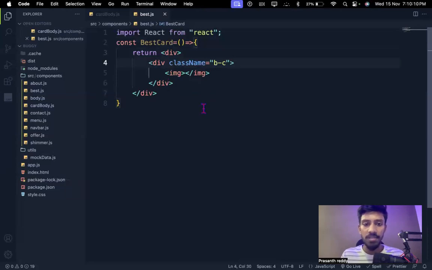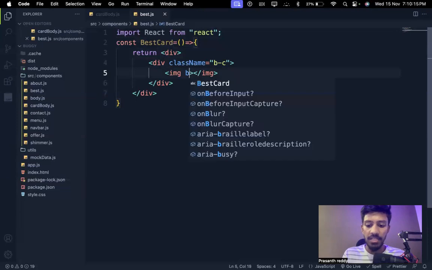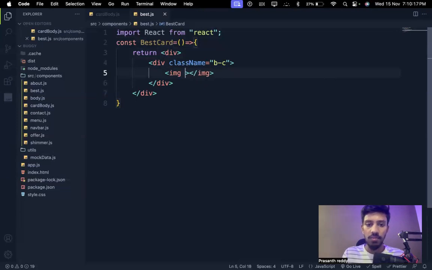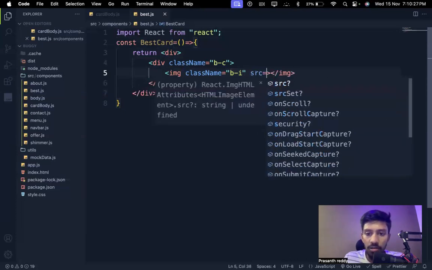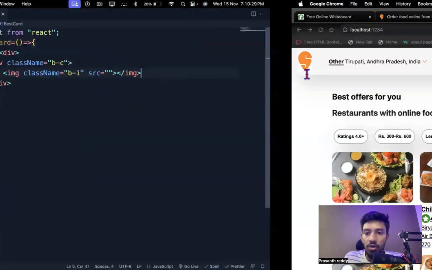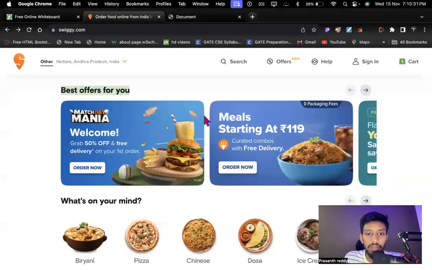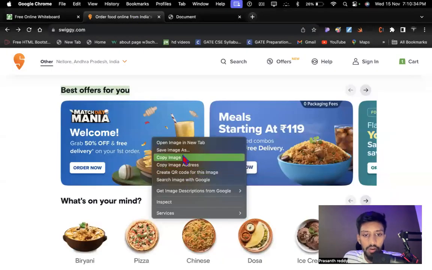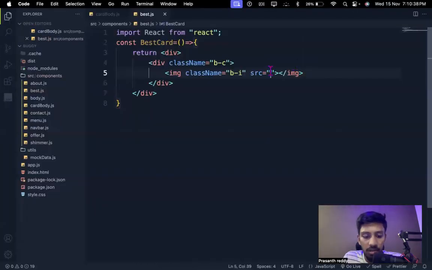And here you have to specify, for the image, a class name BI. BI means image, best image. Let's give it a src over here. Inside the src, we'll copy this image from the page. Copy image address, and paste it here.